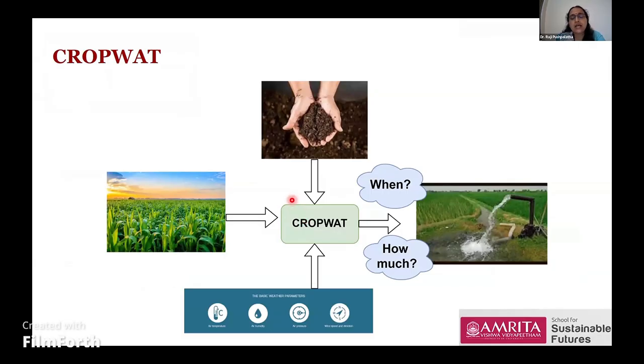So similar to any other models, in crop models also, we need to provide inputs. So these are the input parameters required for the CROPWAT model: the soil information, the crop information, and the weather or climate information. Once you input all this information into the model, it will give you when and how much to irrigate. That means this CROPWAT model is used to schedule the irrigation for a particular crop, for a particular cropping season.